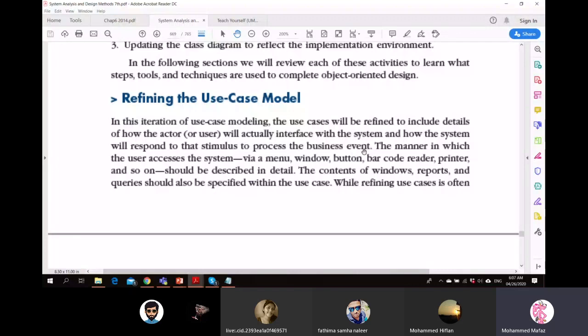Okay? So mostly they're talking about that, as I mentioned. The manner in which the user accesses the system. So whether it is going to be a barcode reader, printer, what type of hardware is going to be used to do that business event, the kinds of those should be specified.